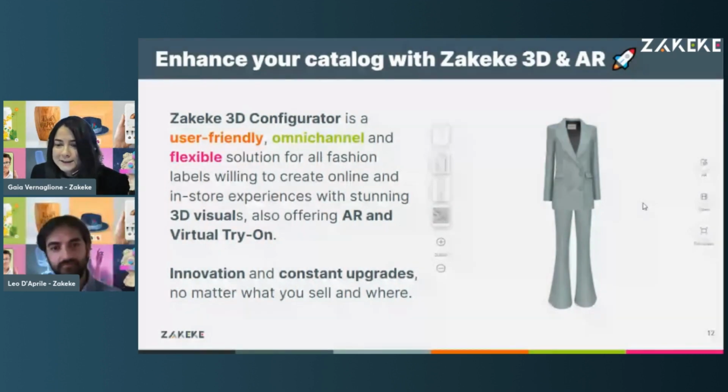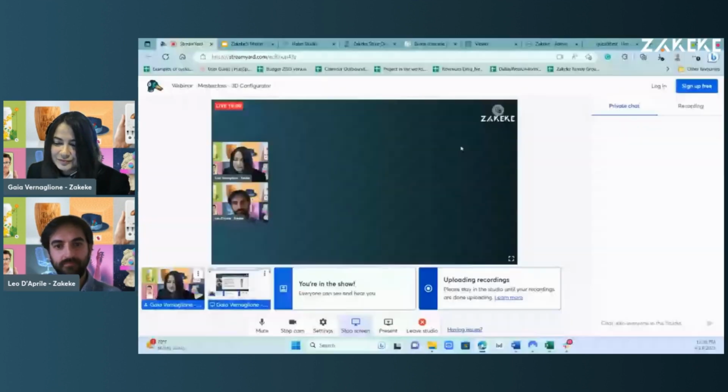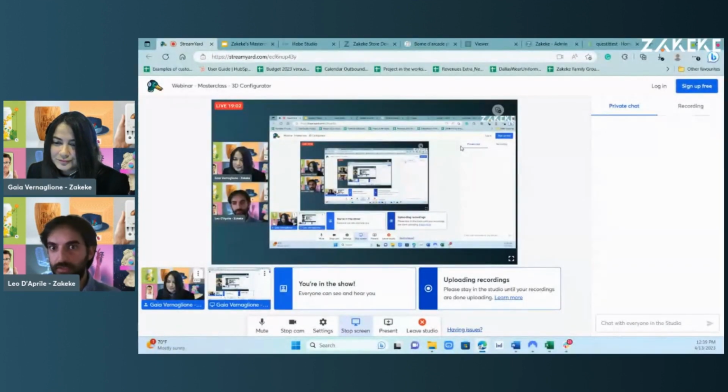And yes, so I would love to show you a little bit of how it looks in the front end, and see the behind the scene type of experience where you can see how easy it is for a merchant that has never had anything to do with 3D models to actually learn how to use Zakeke. Absolutely. We love behind the scenes, by the way.